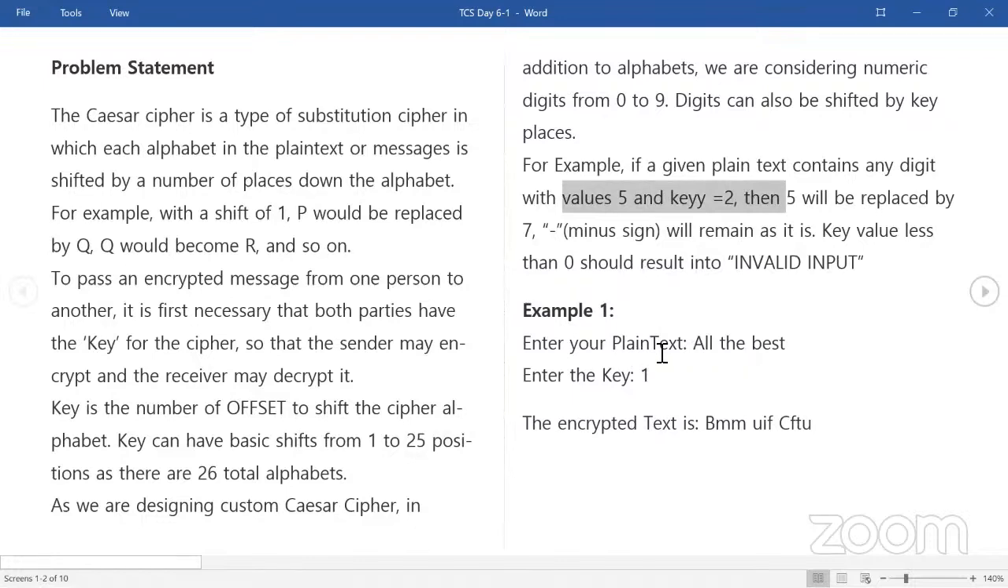As part of the example, you can see we have a text with all the best and the key shifted to 1. So A got printed here as capital B, since the capital A got incremented to capital B. The two L's shifted to small m. This T character shifted to U, and similarly like this. There is one mistake here: the B is capital in the input.